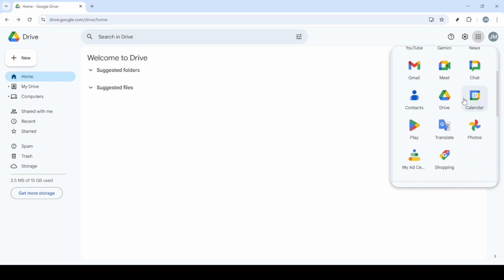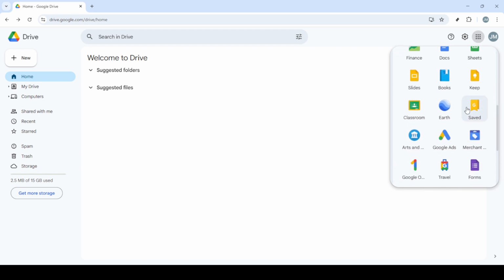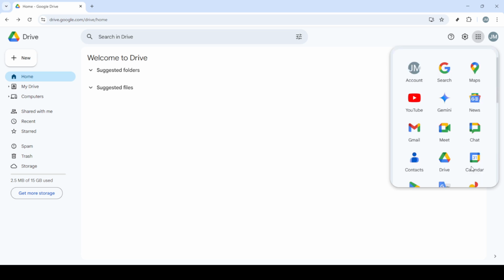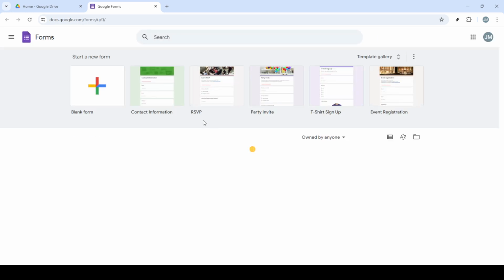First things first, we'll start by heading over to Google Drive. If you're logged into your Google account, this should be relatively straightforward. All you need to do is navigate to your browser and type in Google Drive, or you can click on the link in your bookmarks if it's already saved there.